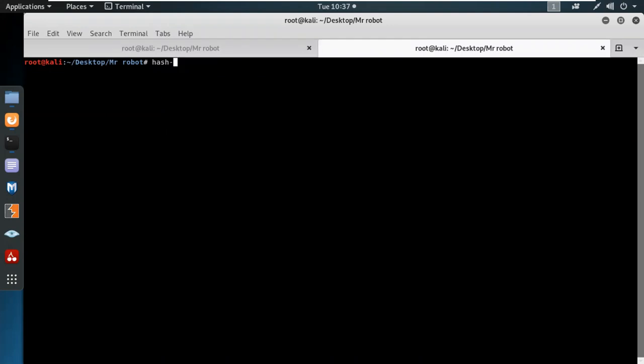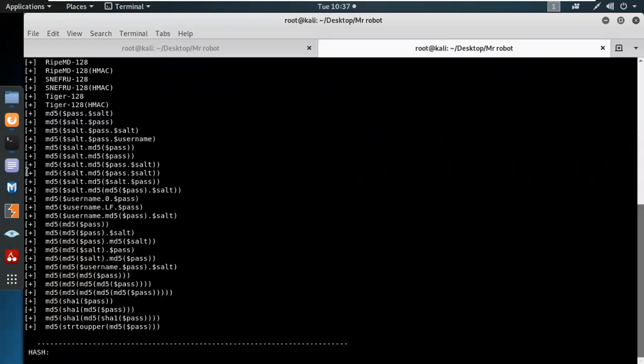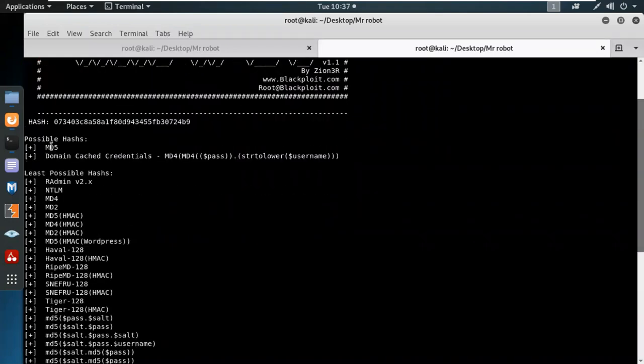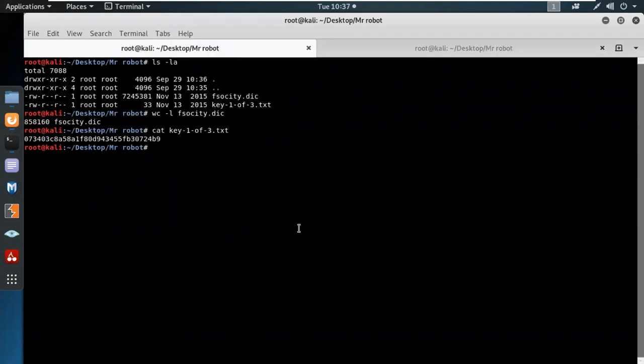Hash-identifier. And this is an MD5 hash. But what is the use of the dictionary over here? Let's see.